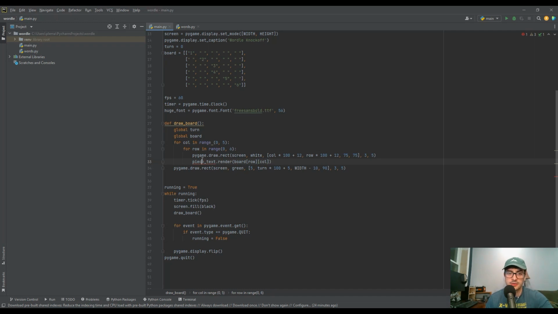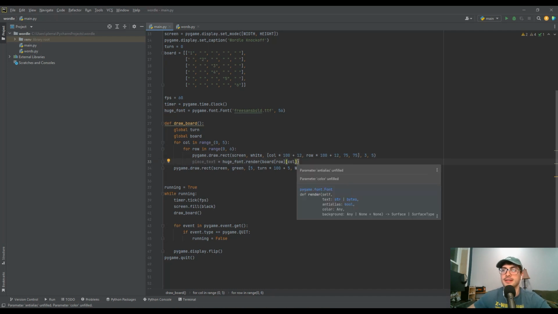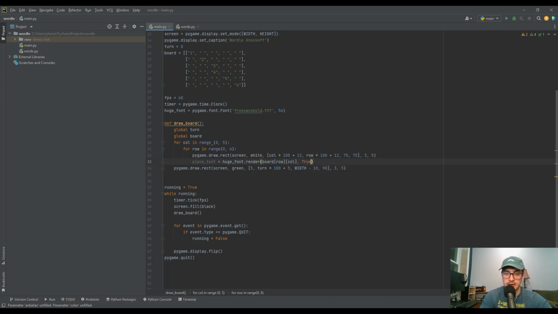So what we're saying here is piece text equals title font dot render. I called it huge font. I usually call my biggest font title, so force of habit there, but we just called it huge font. So the text that we just put in there, we want it to be true, and this is getting drawn onto a black background, so let's make it white.